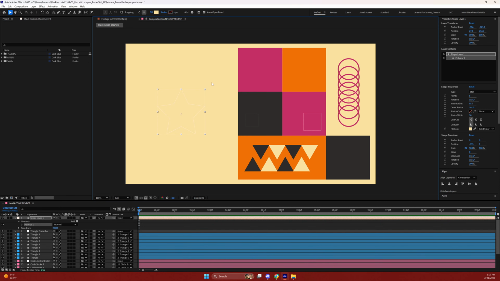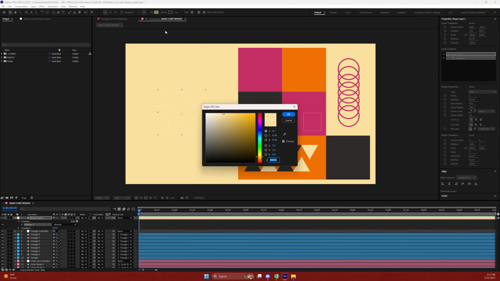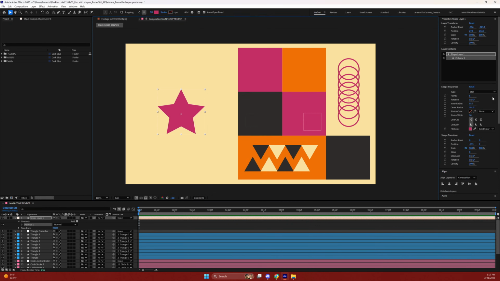Let's change it to this color, the magenta. Click there. And let's first of all bring this right here. I'm going to fill this one. So we need it to be smaller, first of all.